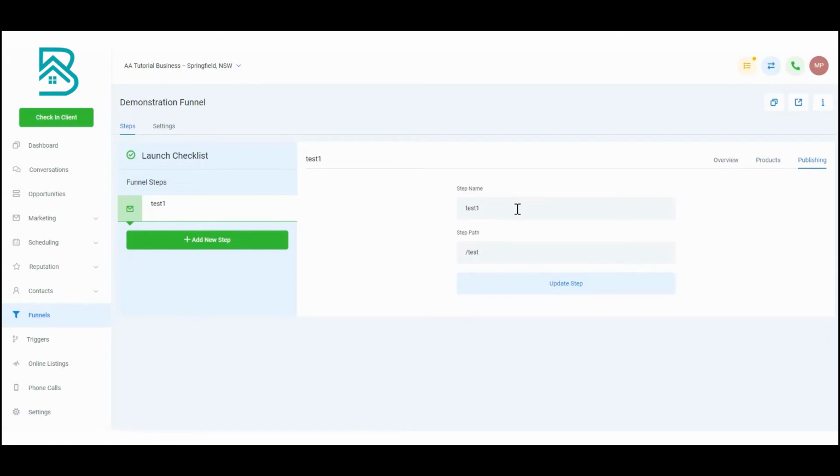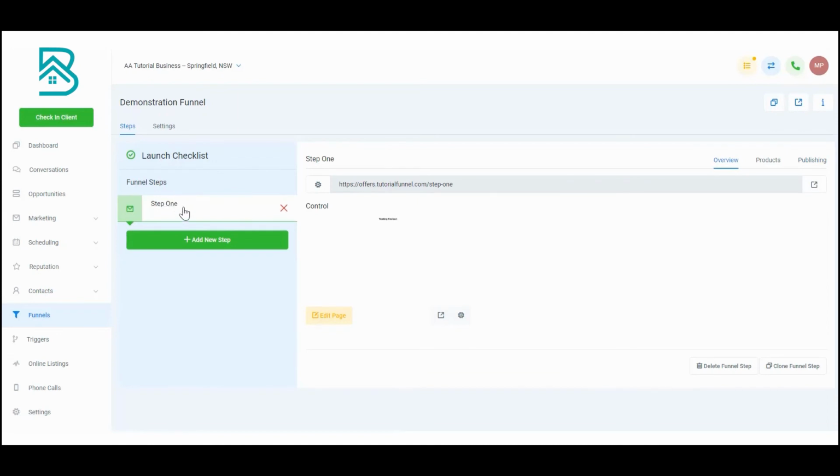And what this does is it allows you to change the name of the step. So for example, I can change this page to be step 1. And if I wanted to, I could change the URL as well, and I could say step-1 and hit update. And you'll see it reflects on the left-hand side, this has changed to step 1, and now my URL is step-1.